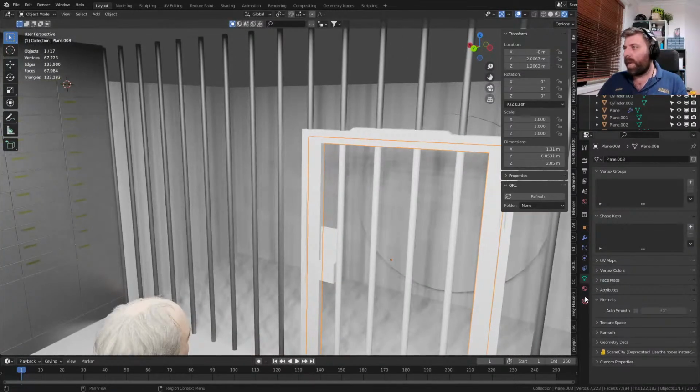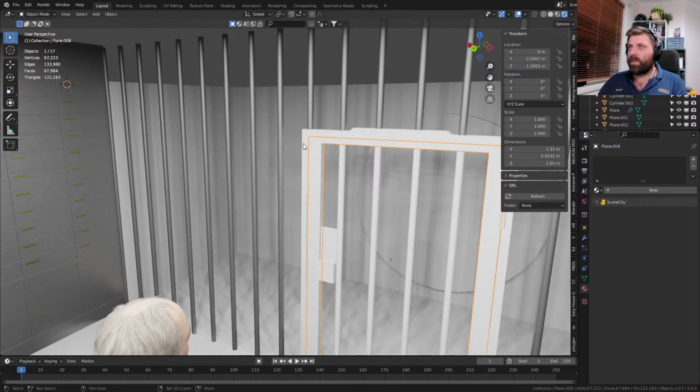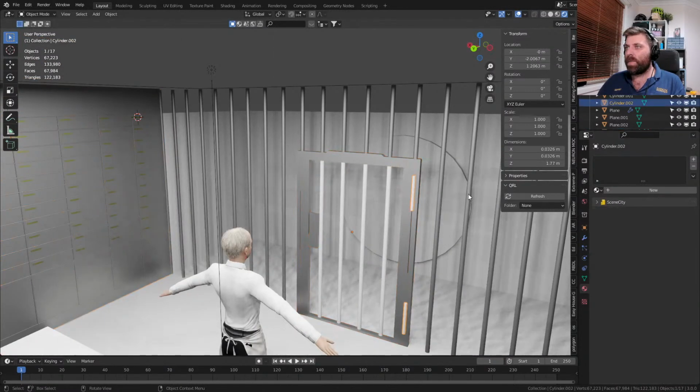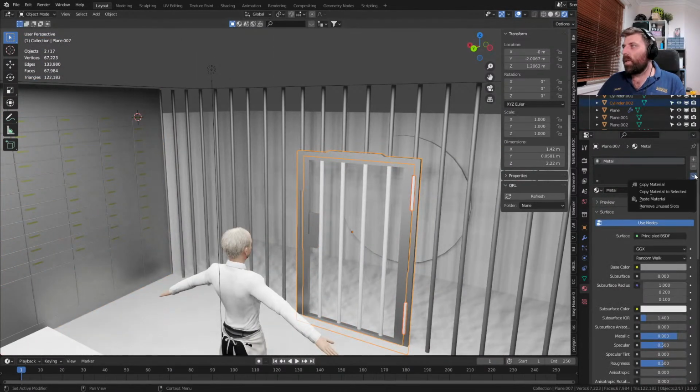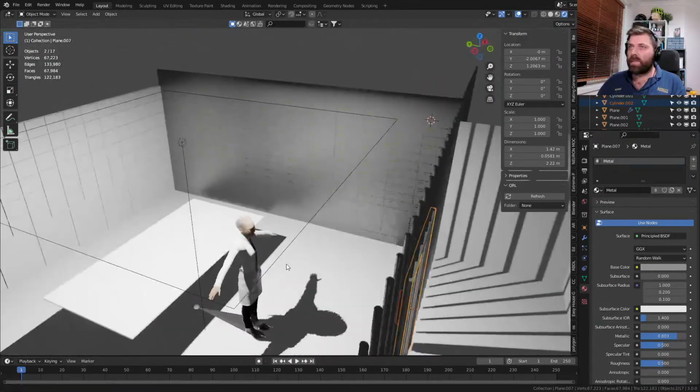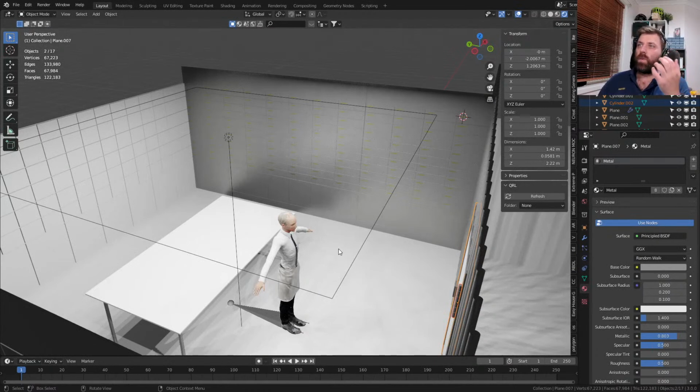So I'm just quickly going ahead and applying a whole bunch of materials. So let's just select everything, and we'll select the metal last. Copy material to selected. Oops, missed one. Copy material to selected. So to me, that doesn't look too bad.